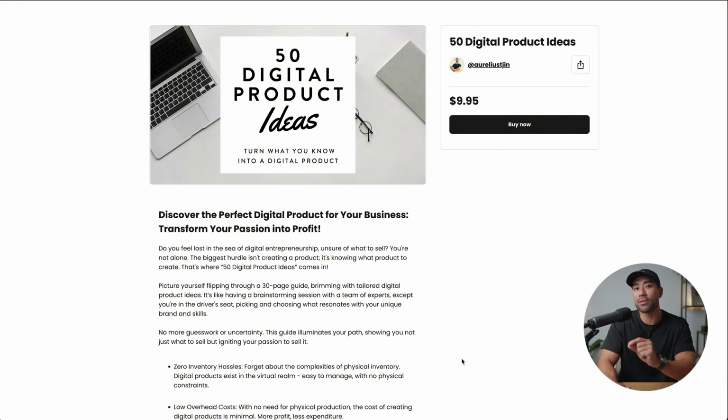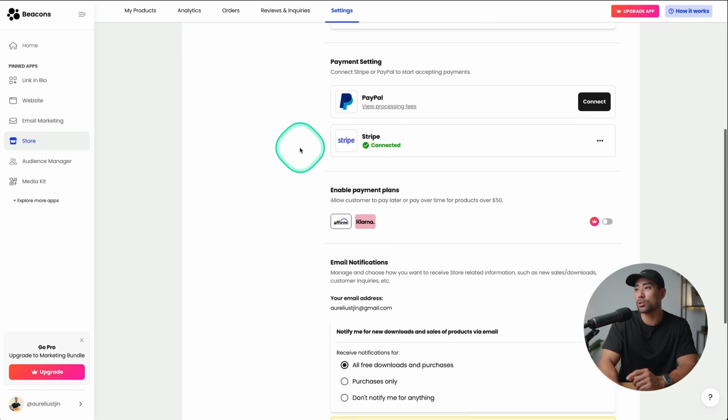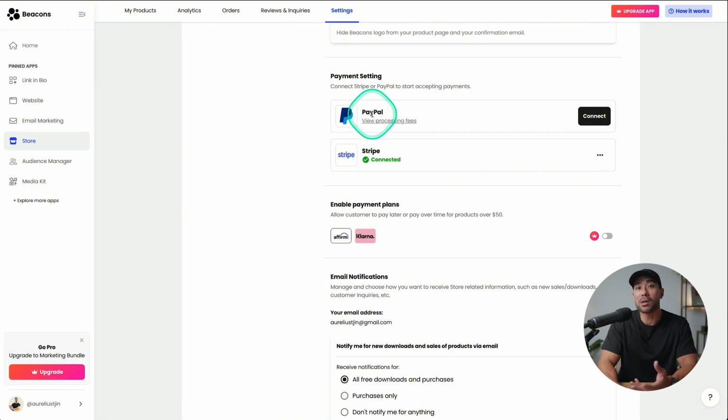Before you go ahead and start selling, it's important to head to your store, then to settings, and under payment settings, you'll see an option to integrate your PayPal and or Stripe accounts so that you can accept payments using those methods.